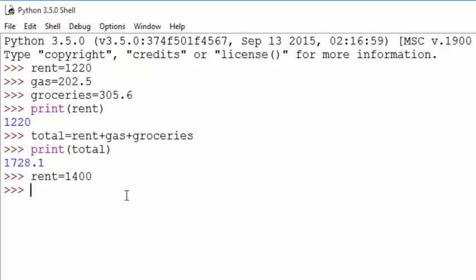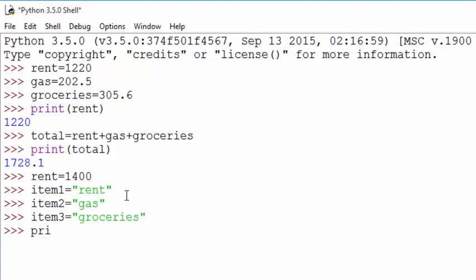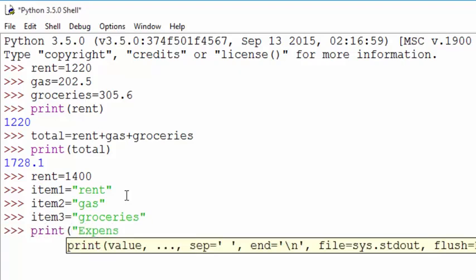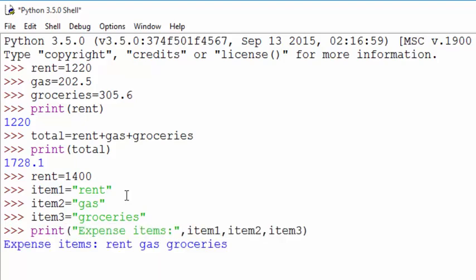You can also put text data into it. So for example, now I want to store the name of those individual expense items. So you can create a variable called item and put the name. My item 2 was gas and my item 3 was groceries. So this way, now you can just print all those items. So you can say my expense items were these. So you see, when you do this, it is printing the value inside these 3 variables.